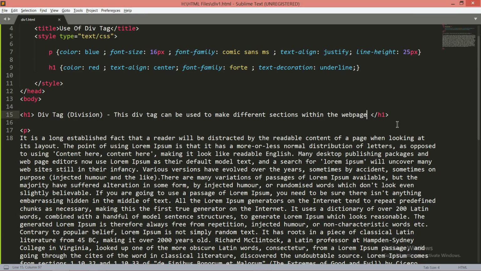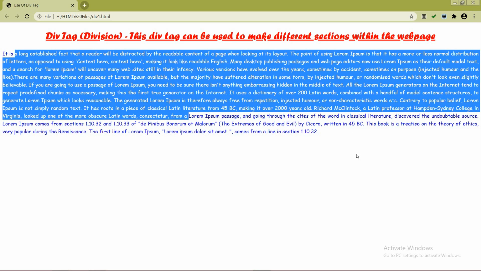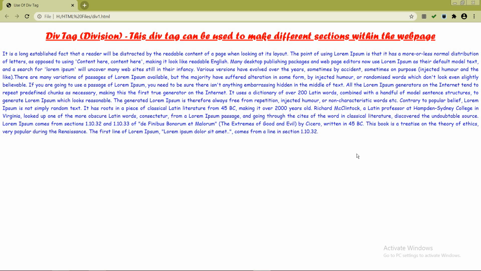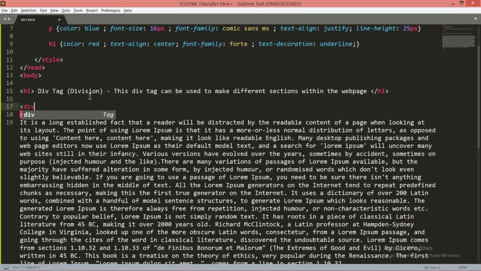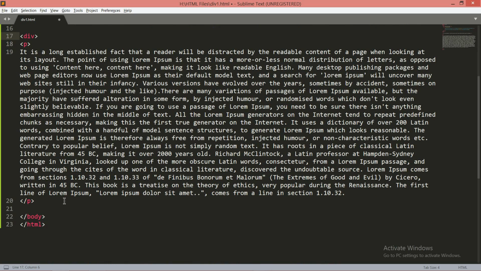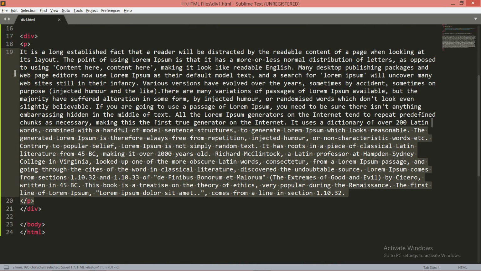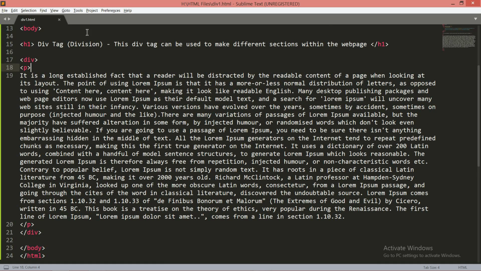Now what I want is to set this paragraph onto a particular section only. I don't want to cover the whole web page. For that purpose, I will implement a div tag, like this. What you have to do is just put this particular paragraph within the div tag. Div, you all know, is a division.